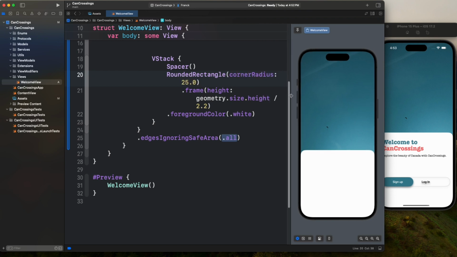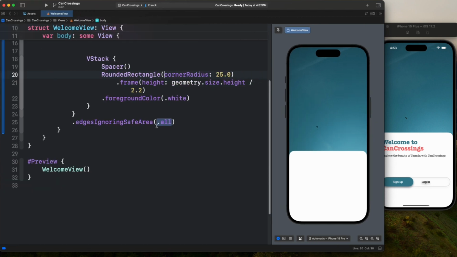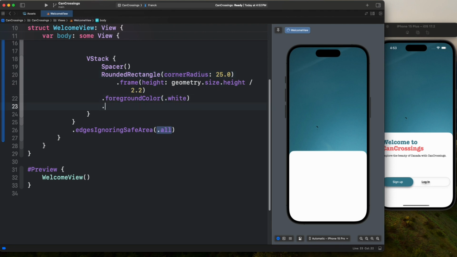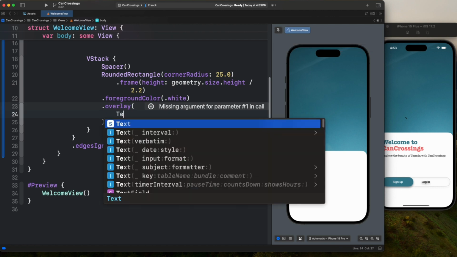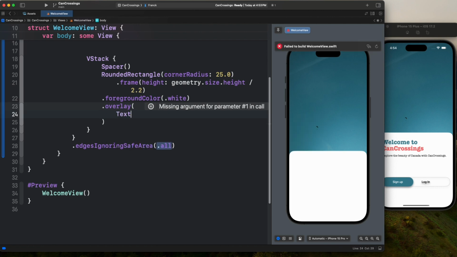Let me maybe reduce this, and maybe close this. Okay, I think this is better. So here, after this foreground color, we can come here and add this overlay. And inside this overlay, we want to add our text.